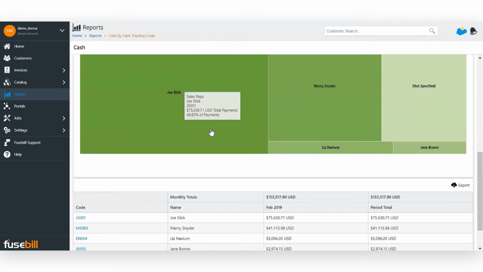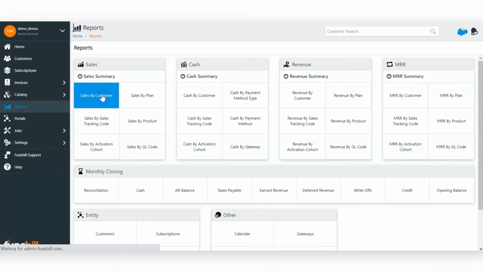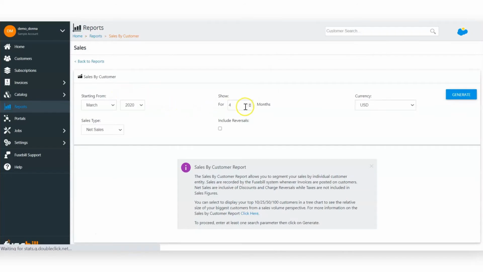For example, the green boxes in this graph represent the percentage of cash each sales rep has generated for a defined period. So the top sales rep here is bringing in nearly 50% of your business's cash over this period. But back to the sales pillar. Let's have a look at our sales by customer and generate a sample report.